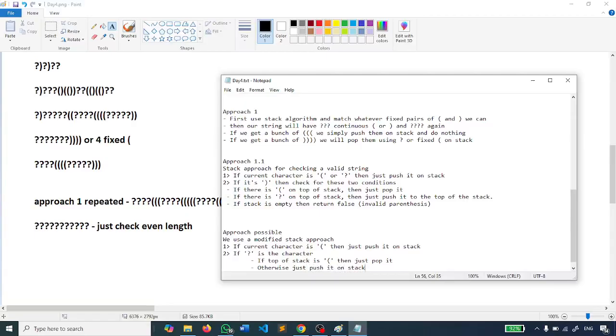So what I mean is, if we encounter a question mark and the topmost element of the stack is an opening bracket, then let's just pop it. We turn the question mark into a closing bracket for this opening bracket if it is the topmost element of the stack. Otherwise, we will just push it on the stack.